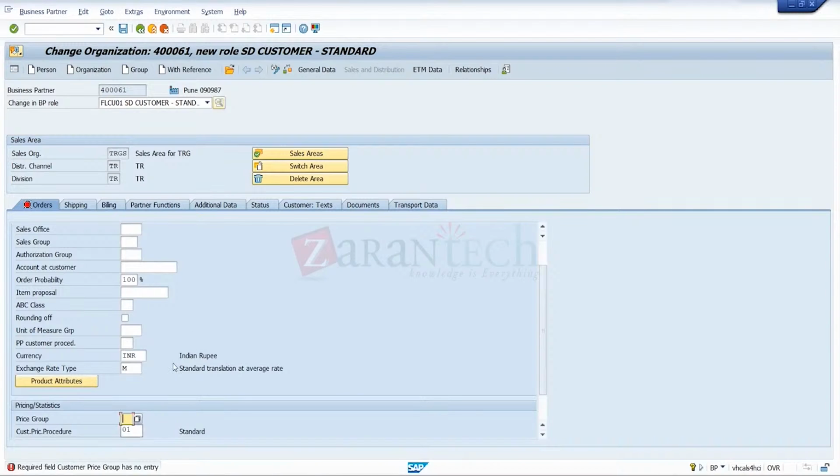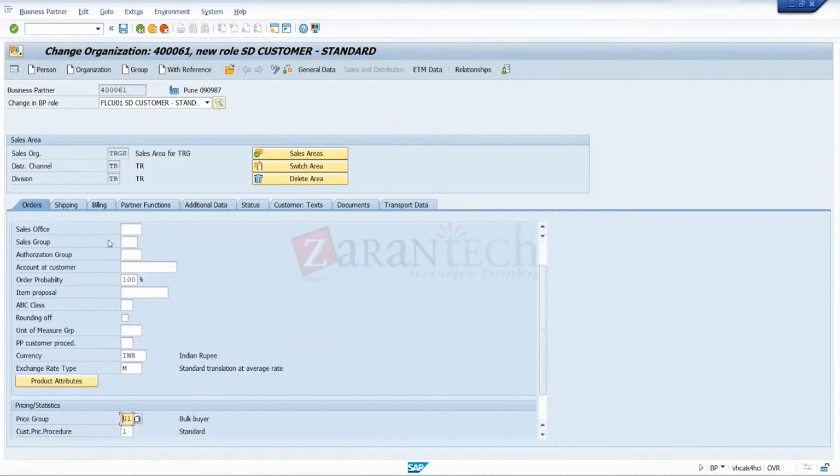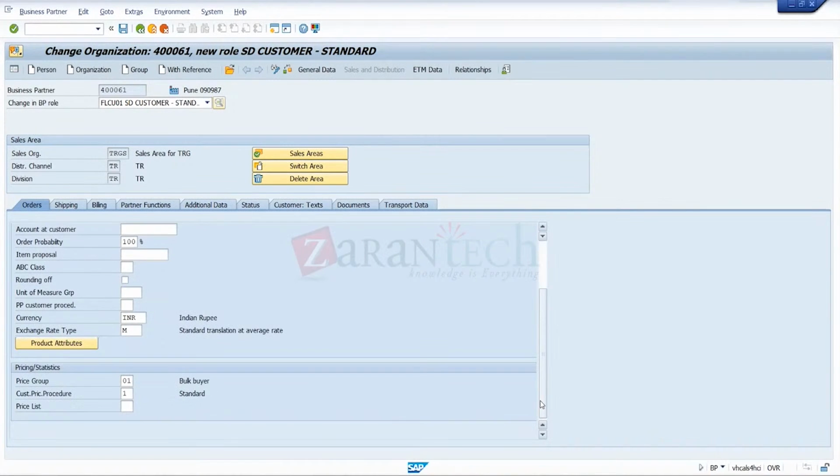Then this one. Then under general data only here. So here under ship orders, sales office, sales group. Down here, so it's already there.